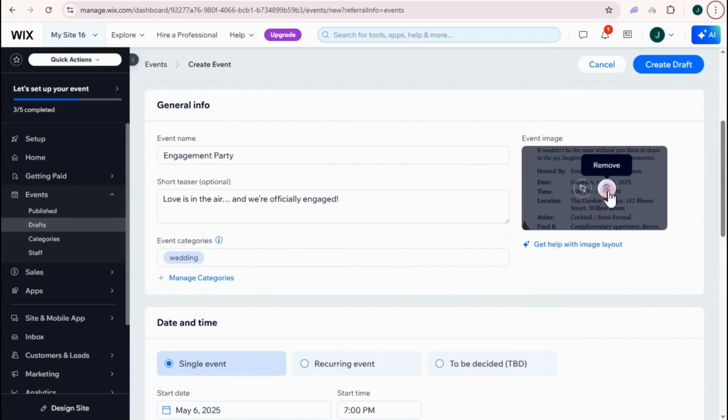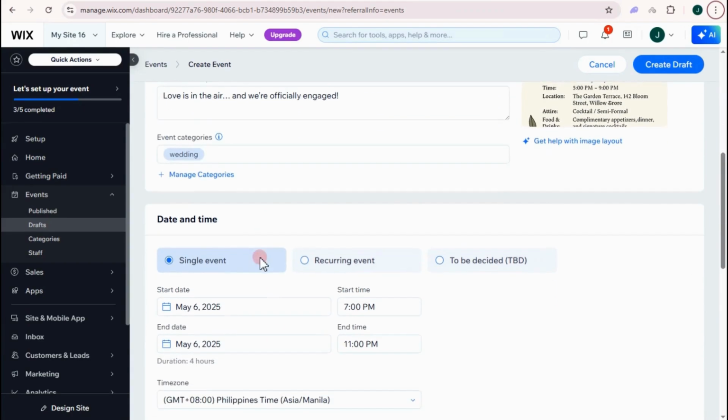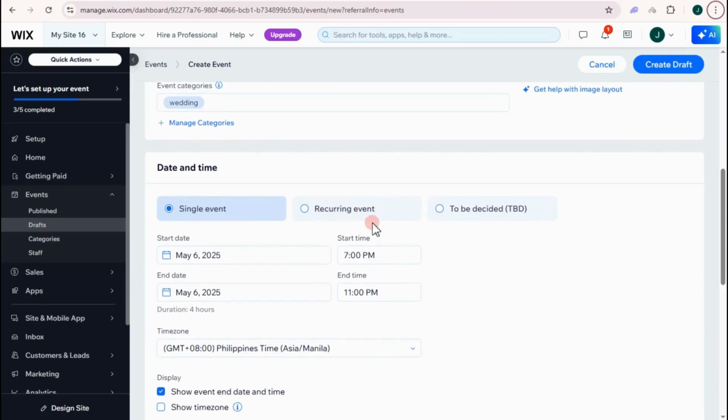You can just delete that anytime. You can remove that. So date and time: single event, not recurring event, to be decided, everything is up to you. So for the start date, you have to simply add the start date right here.